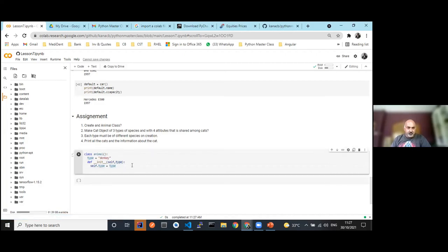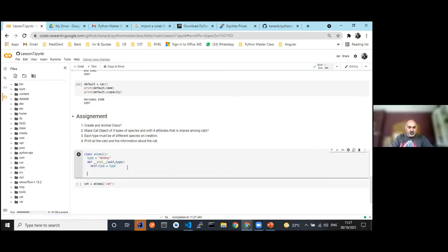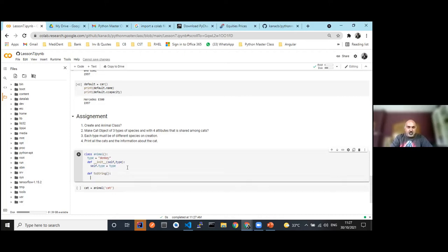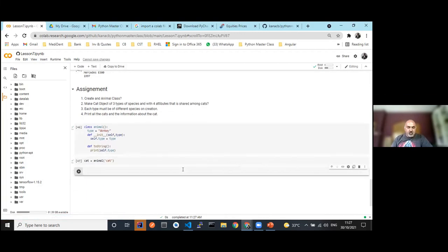So let me compile this. Now I want to create a cat. So I call the animal class and I put the string cat, right? So what will I get? So now I can do another function, def to string. There's a to string method, okay? So in the to string method, I will try to print the self dot type. Okay, so now I'm going to create a cat. Okay, it worked. I'm going to create a cat again. Then I'm going to do cat dot to string, you see. So what is it going to do?